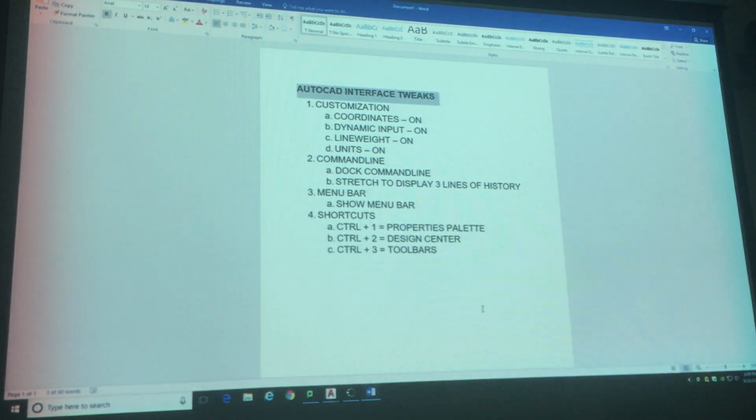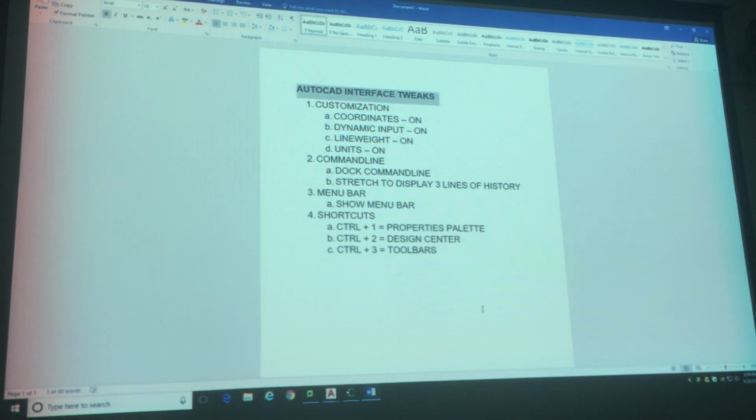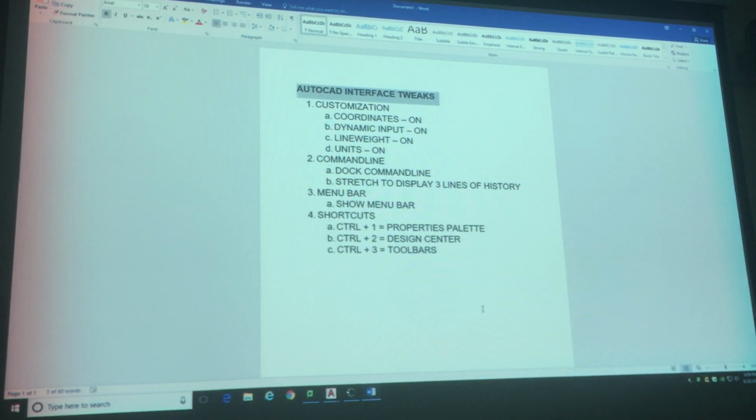All right, and the reason why we do that is because when you're working with AutoCAD, AutoCAD is a verbose software. It's going to talk to you. It's going to have words. You're going to have to read words. It's not just drag a mouse around. And so you're going to want to dock the command line, and stretch it to display 3 lines of history. Why 3? Because 4 is too many and 2 is not enough. It's got to be 3.